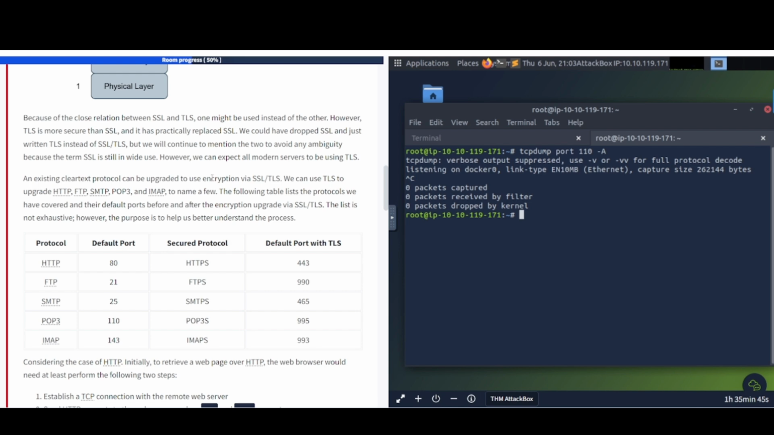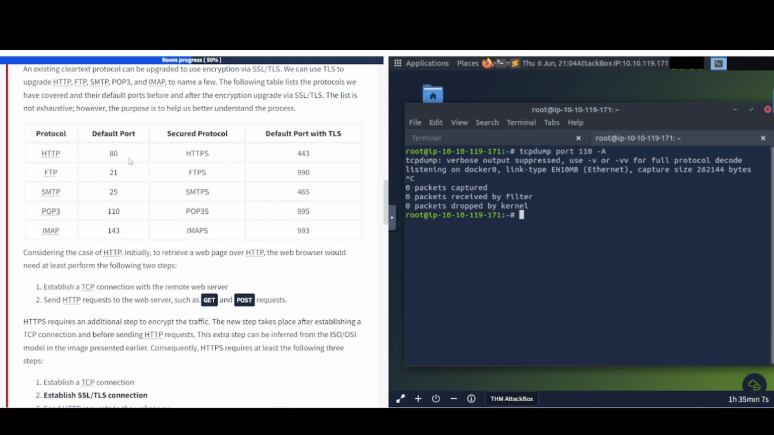We could have dropped SSL and just written TLS instead of SSL/TLS, but we will continue to mention the two to avoid any ambiguity because the term SSL is still in use. However, we can expect all modern servers to be using TLS. An existing cleartext protocol can be upgraded to use encryption via SSL/TLS. We can use TLS to upgrade HTTP, FTP, etc. The following table lists the protocols we have covered and their default ports before and after the encryption upgrade via SSL/TLS. The list is not exhaustive. However, the purpose is to help us better understand the process, and that's what the table looks like here.